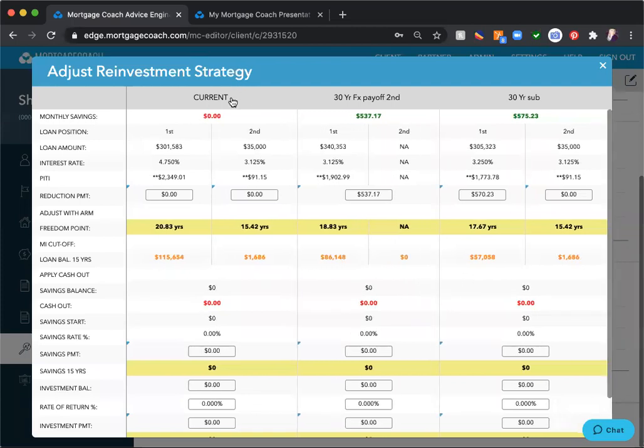Okay, so this one is current loan, a 30-year paying off a second, or a 30-year subordinating the second. So we can see here's the savings that they have automatically. They're saving more per month on the subordination than paying off the second, because this is not reflecting that second payment in here. This is only reflecting the first. So if I want to show just principal reduction, I can come down here and I've already placed it in that amount. So let's delete it out and show you what it's going to look like without it first.